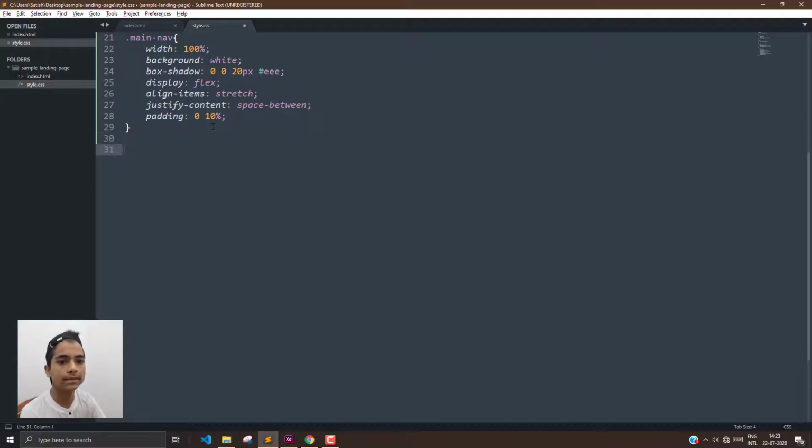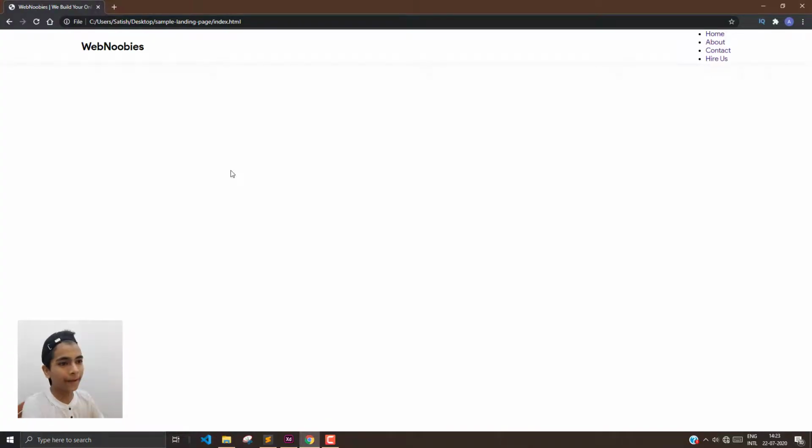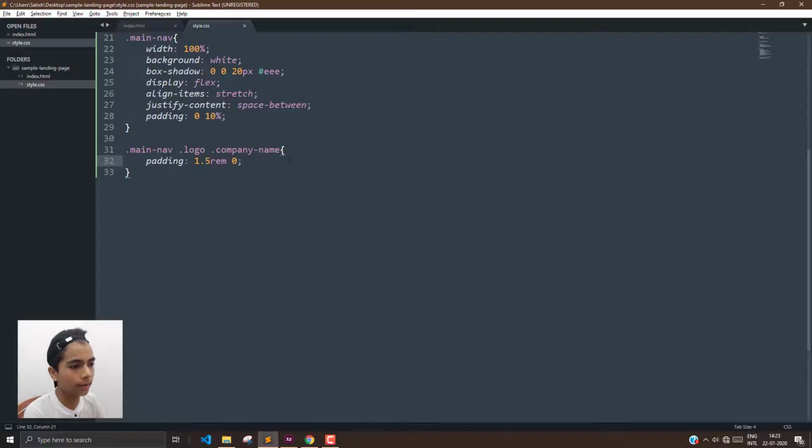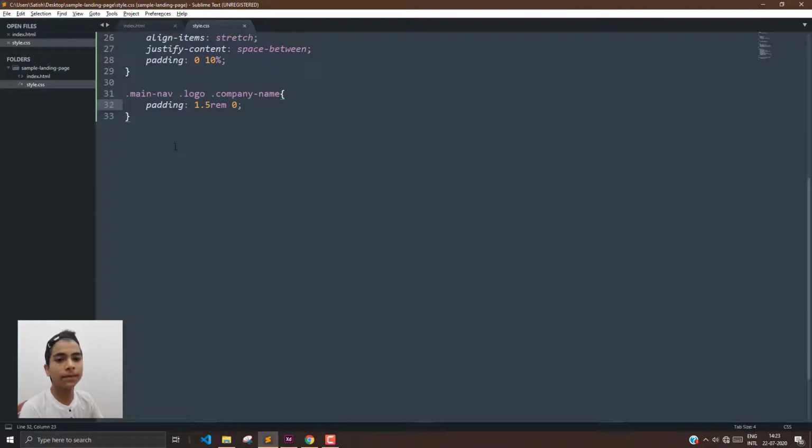What we're going to do is add some style to the logo and company name. We're going to give it some padding, 1.5 rem and 0. This 1.5 rem is given from top and bottom and 0 is given from left and right. Okay, so now that feels so good. That looks so good. And now it's done for the company name too.